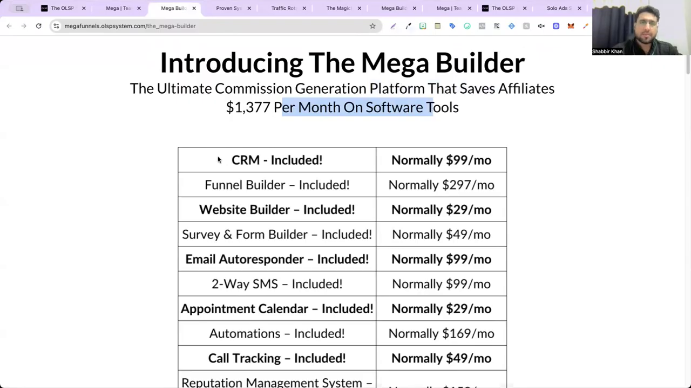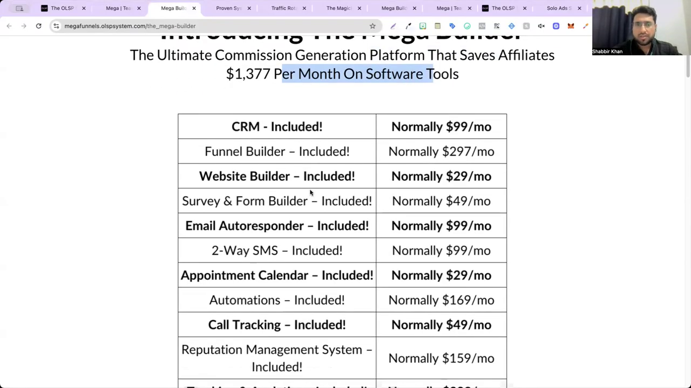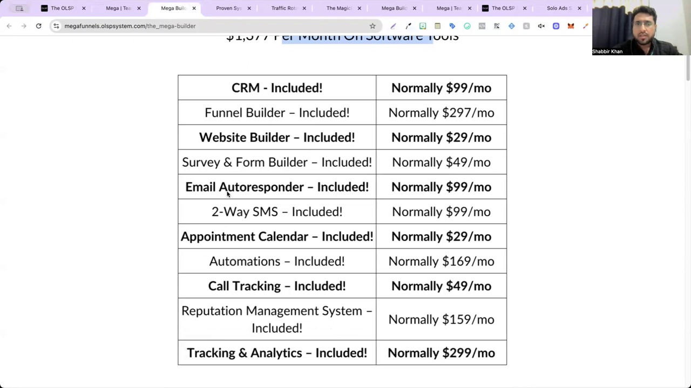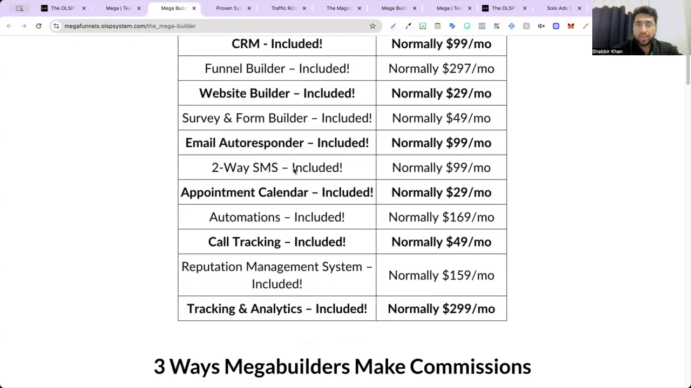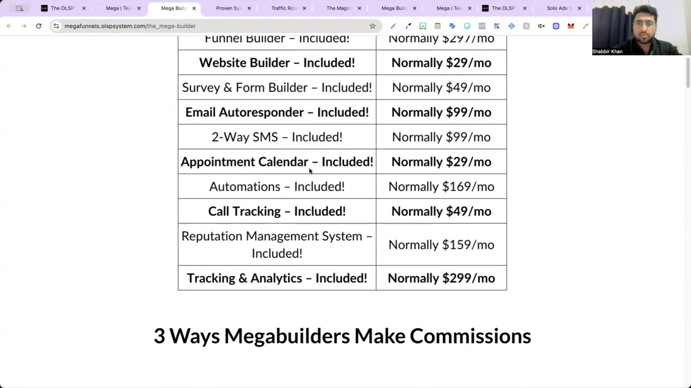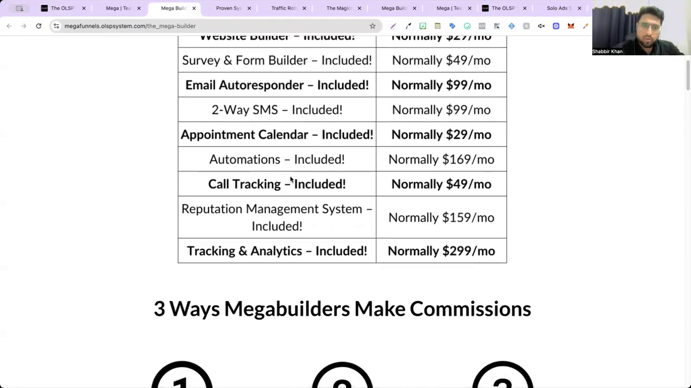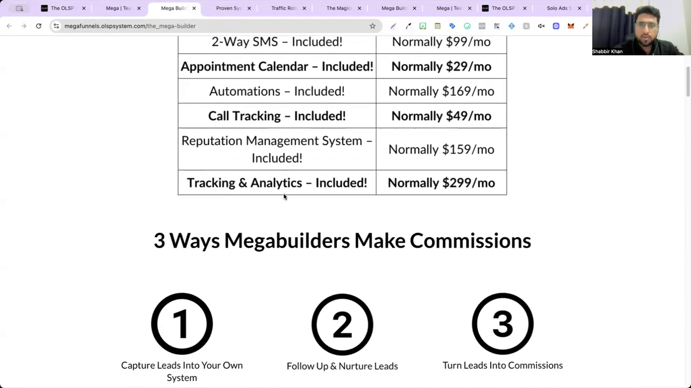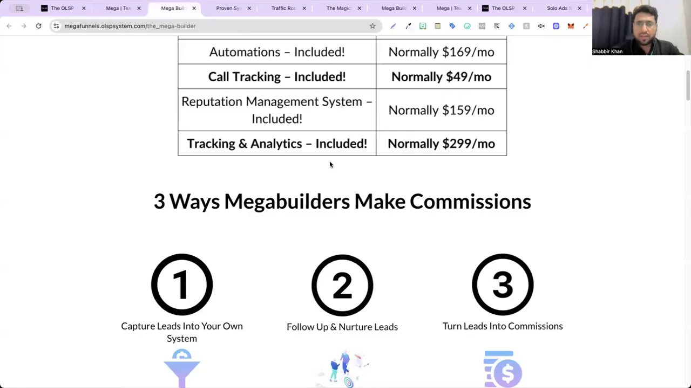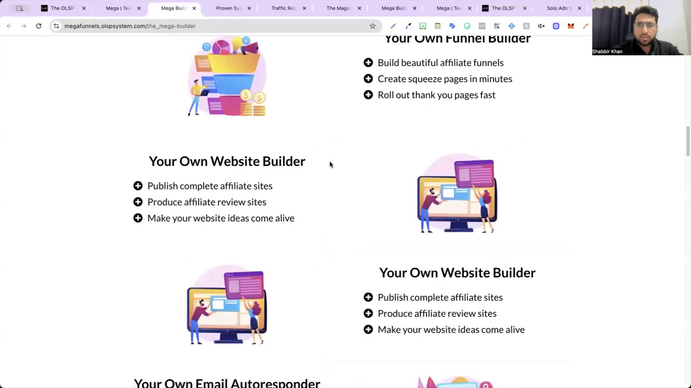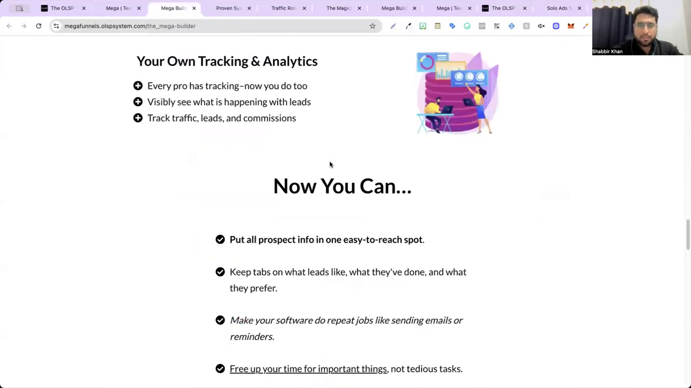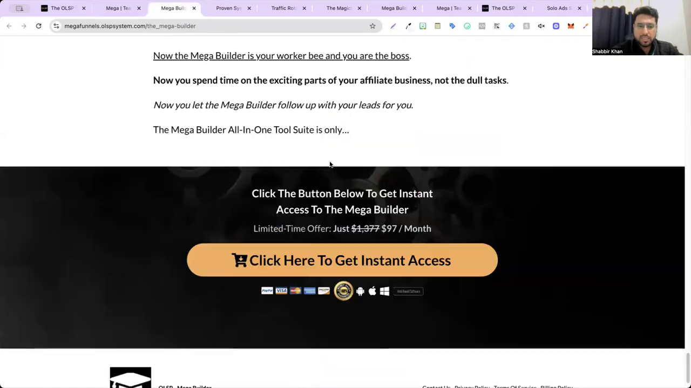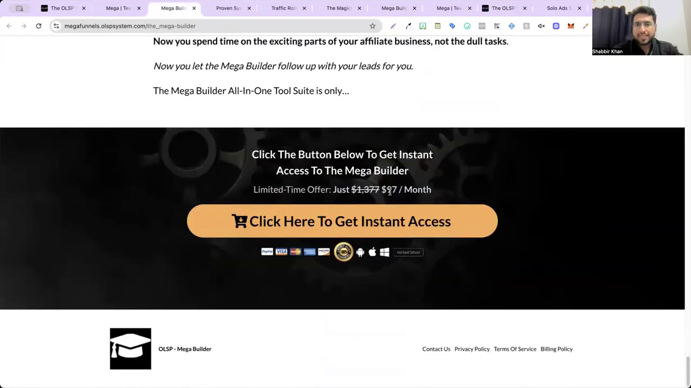So the CRM is included in this, the funnel builder is included in this, the website builder is included in this, the email autoresponder is included in this, two-way SMS is included in this, appointment calendar is included in this, automation is included in this, call tracking is included in this, reputation management system is included in this, tracking analytics is included in this. So this is the Mega Builder suite, and this costs like $97 per month if you buy it independently.